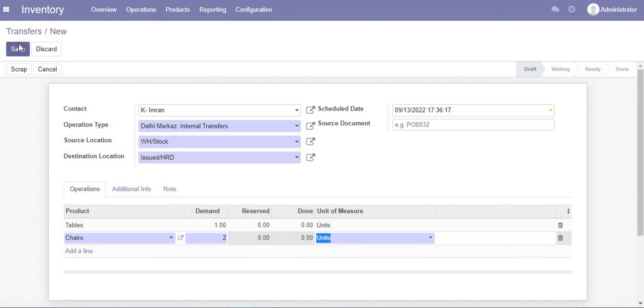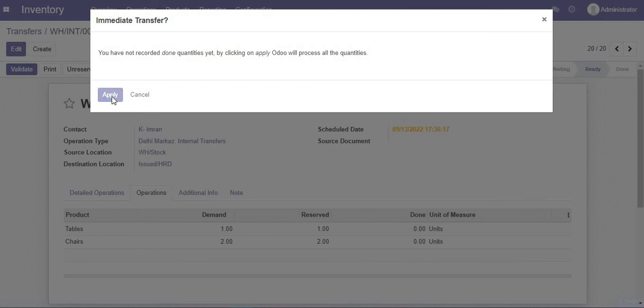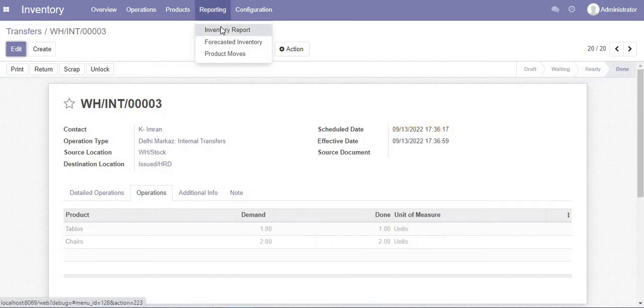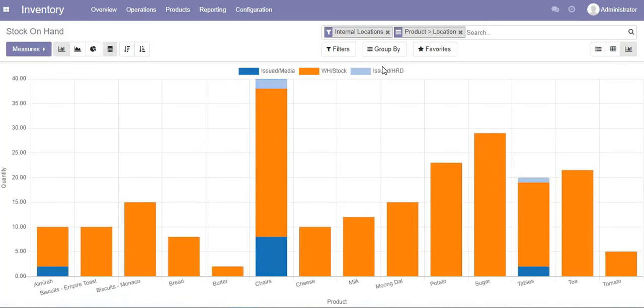Right, let's quickly confirm everything, check availability. Alright, result, they are available. Let's validate it. Alright, that's it, done. Let's go back to inventory and let's look into the graph. Yeah, so now it says 40 were in stock, now 30 are in stock, 2 issued to the HRD, 8 issued to the media. Again, your tables, 1 is issued to the HRD and 2 issued to the media, so that is how you will be able to have a look.